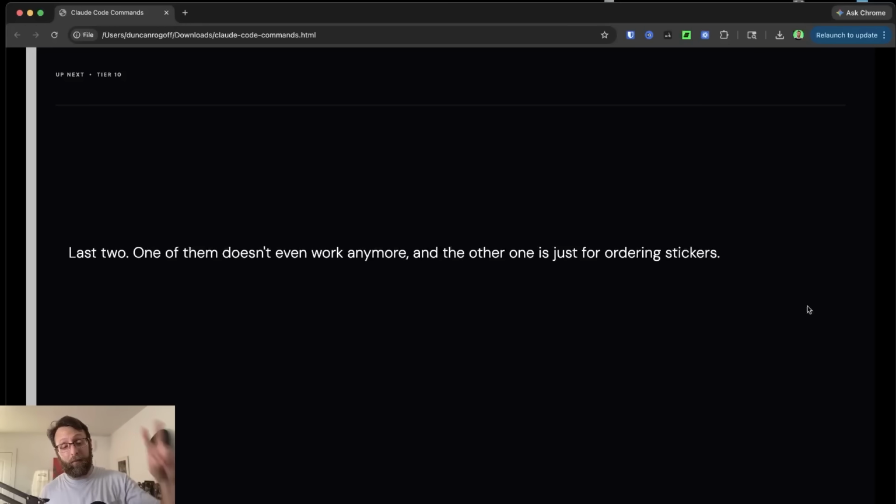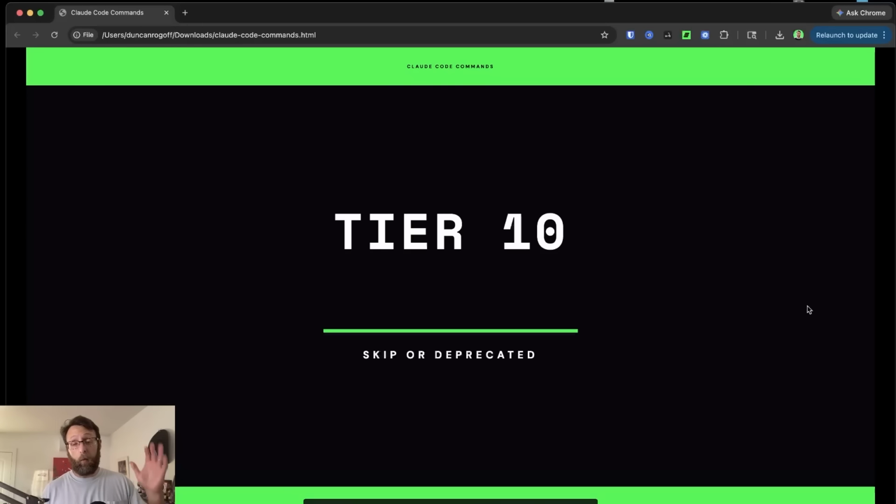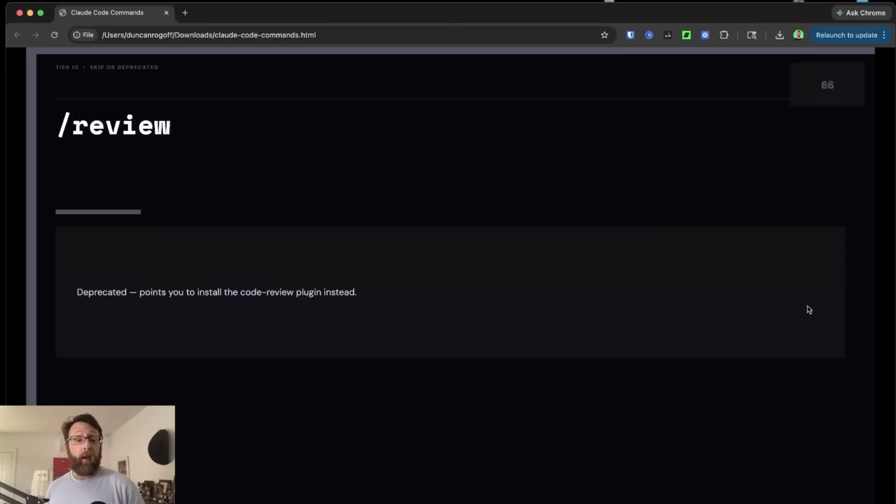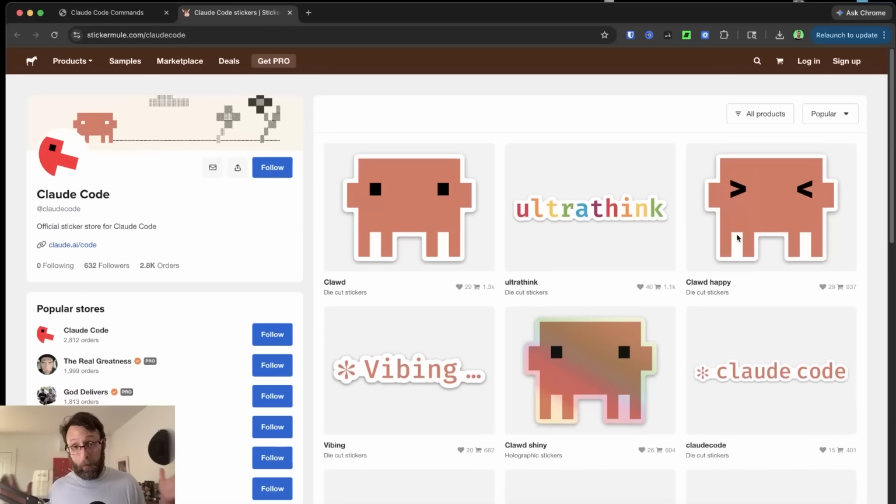And this brings us to the last two. Honestly, one of them doesn't even work anymore, and really the other one is just for ordering stickers. But hey, who doesn't like a sticker? So tier 10, skip these or they're deprecated. Review is deprecated, but now it's going to just point you to install the code review plugin instead. The stickers command, arguably the best command. This is going to order Claude Code stickers. That's it. That's the command. Did you know you could order all these stickers?